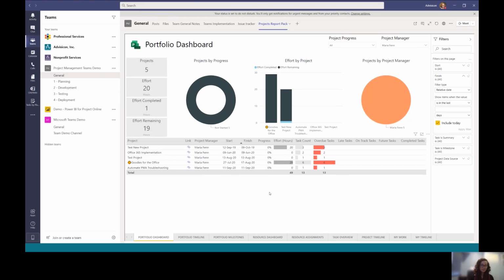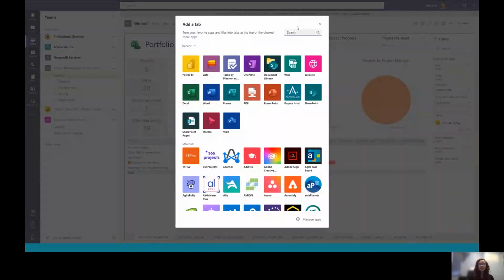How you add these apps is by clicking the plus button here up in the tab. This allows you to add different features like the Lists app that we talked about a minute ago. You can add Tasks by Planner. You can add OneNote. So if you wanted more than one notebook associated to your team, you could have that.